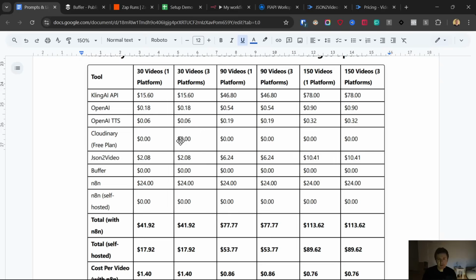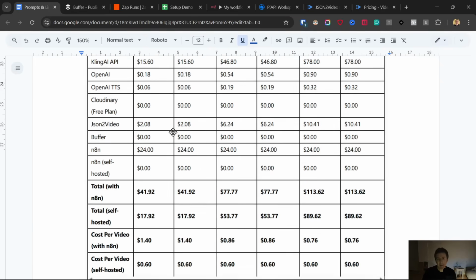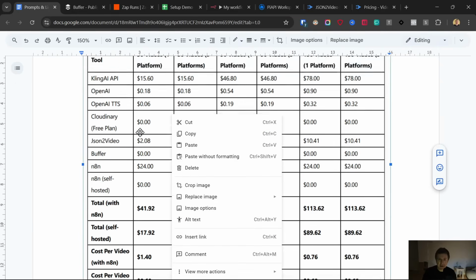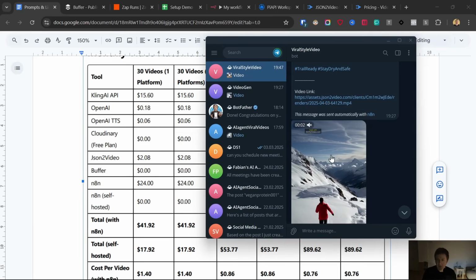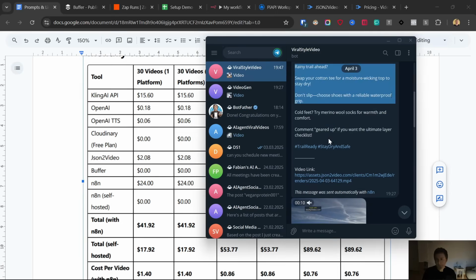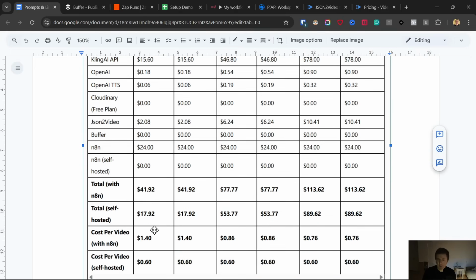So the budget-friendly option means you no longer have a fully automated publishing process. You need to publish the videos manually. So you would go into your Telegram, grab the link, download the video to your phone, and then copy and paste this to these different platforms from your phone. Then the Zapier cost is removed, and the costs are reduced correspondingly.